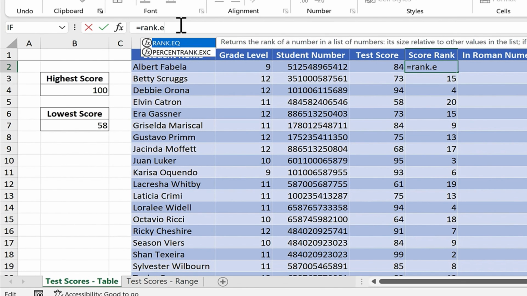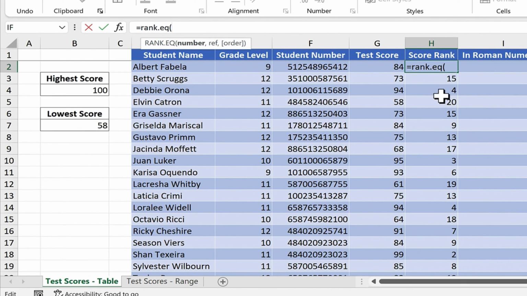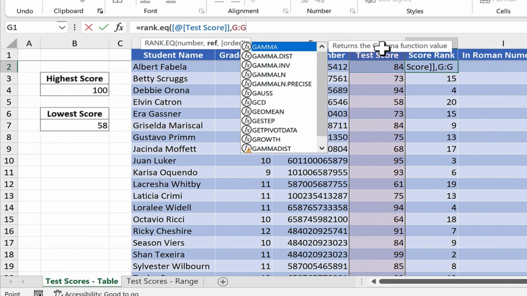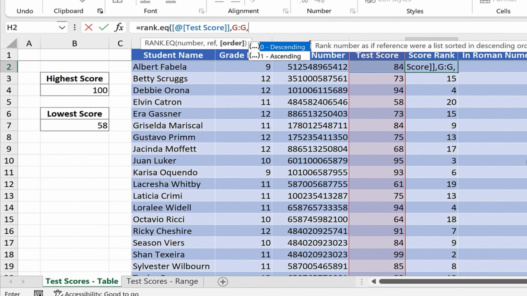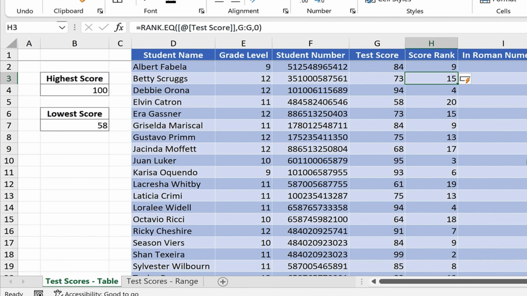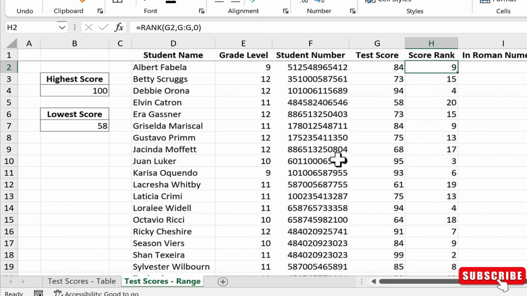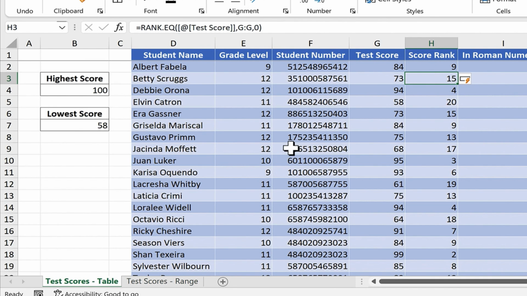So I'll just type in rank.eq, left parenthesis, what's my number? It's this number here, comma, what am I comparing that number to? All of the other numbers in column G, comma, do I want the rankings to be descending or ascending? And of course, I could have just not put the comma in, I could have just hit enter, but I'll go with the default, which is zero, descending, right parenthesis, tap enter on the keyboard. And so the results of the formula using the rank.eq function are identical to when I used simply the rank function. So the results are the same, but it is important that you know that eventually that rank function will disappear out of Excel.